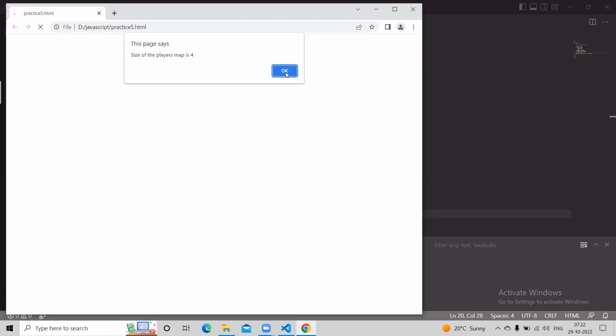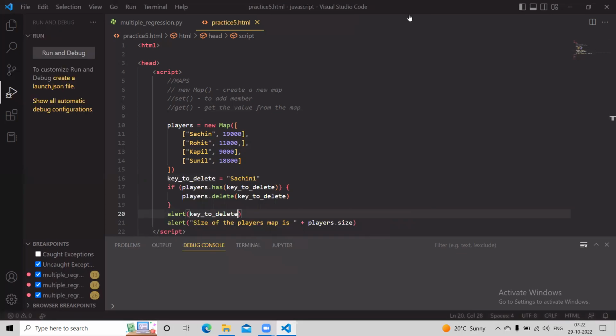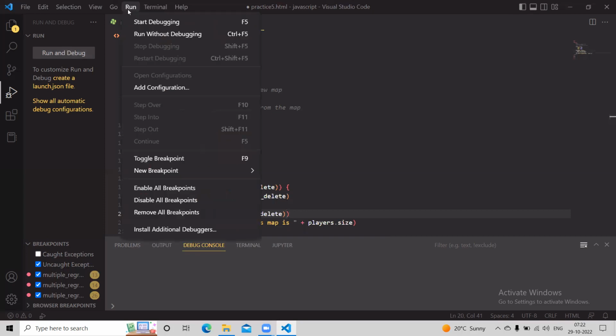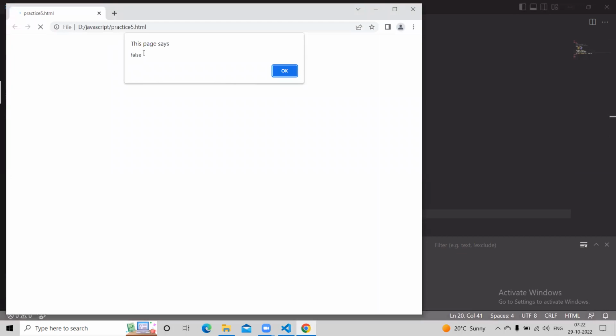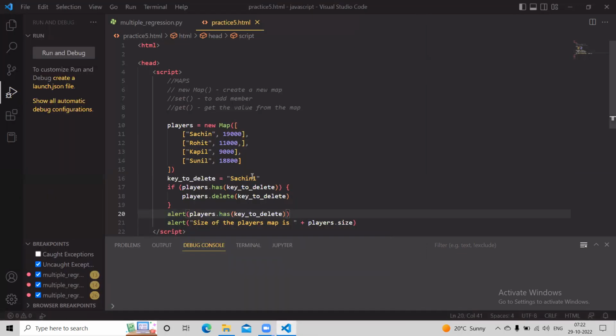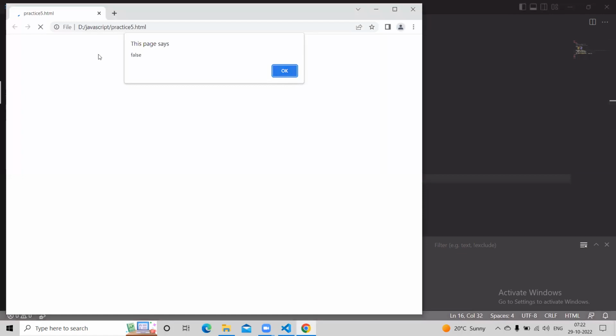The size of the map is 4. It did not get deleted. I should not say key to delete, I'll have to say this. It should be false, because Sachin 1 is not there, right? False. So it did not get deleted, it's only 4. Now if I make it Sachin here, then you should get true, and the size should decrease by 1, right?